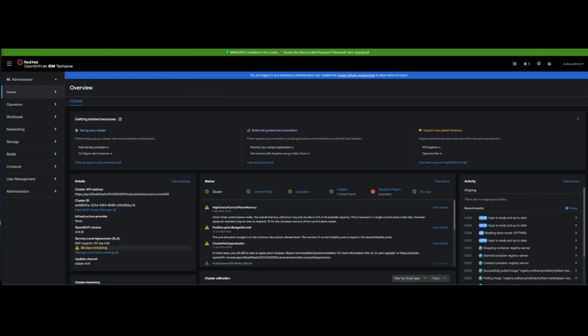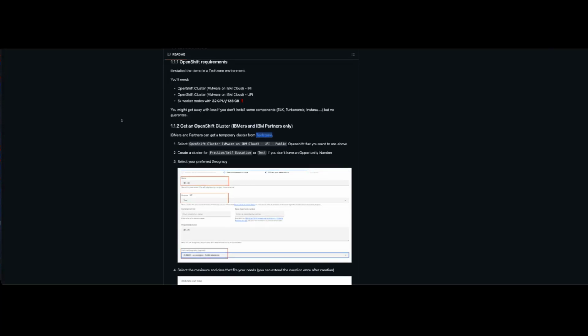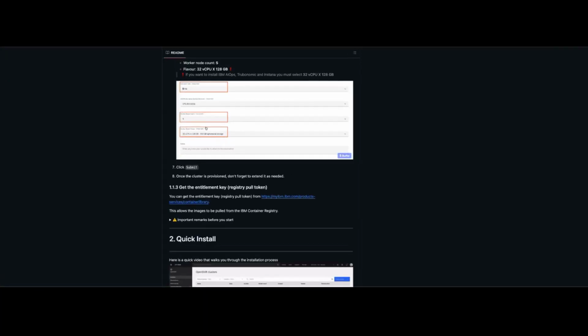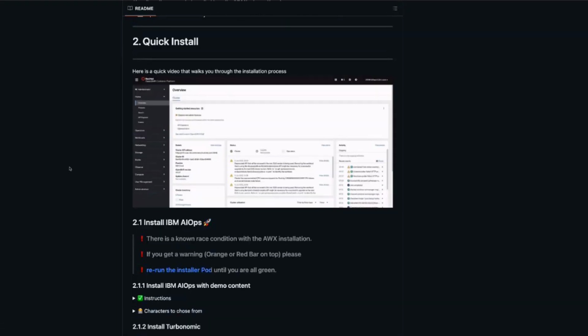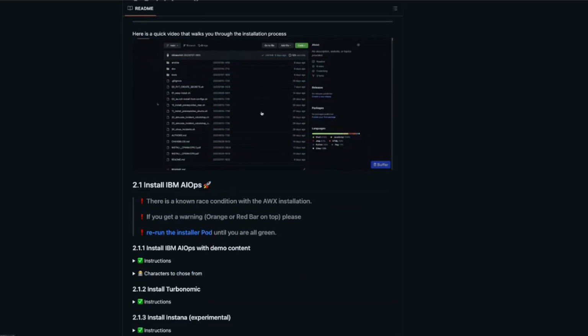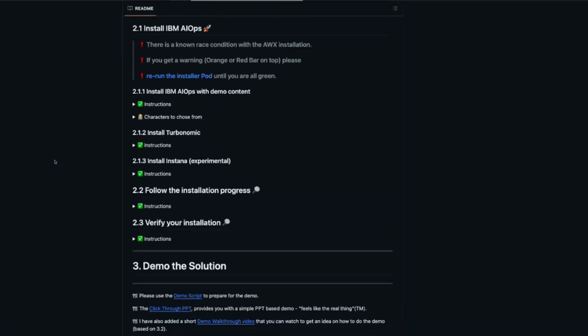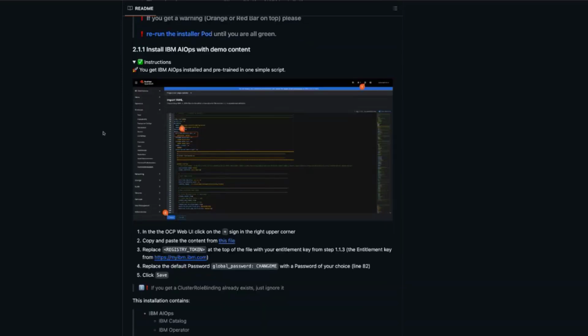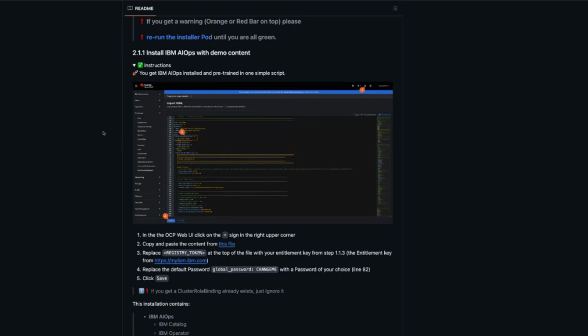Now we want to do something with that. So let me go back to the documentation. You see you have all the documentation here on how to get your cluster. So we go to quick install. You have basically a GIF here that shows you what to do. That's the no words, no sound version of what I'm showing you here. What you probably want is this install AIOps with demo content. We have one for Turbonomic and one for Instana, which is experimental, the containerized version, but what you want is this IBM AIOps. So basically you need 5 steps, which is not much.